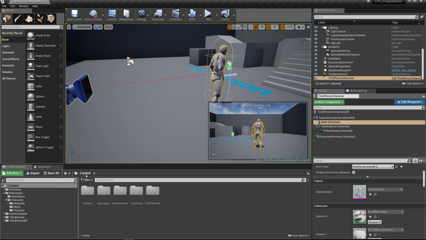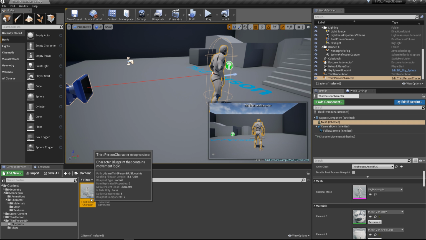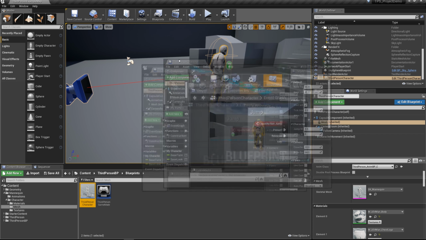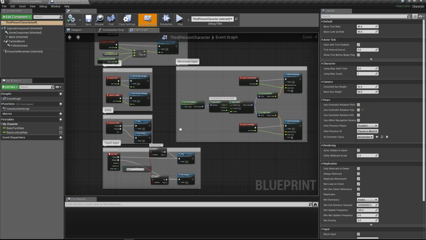Going back, we've got third-person BP and blueprints, and then you'll see this third-person character. If I click this one, this is what would open. This is the thing that drives this character. If we double-click here, we'll have this little window, and you can grab these tabs and drag them up here like Internet Explorer. And now we have this.